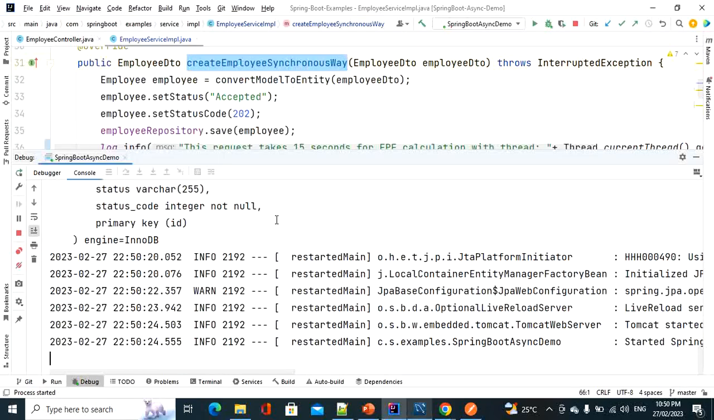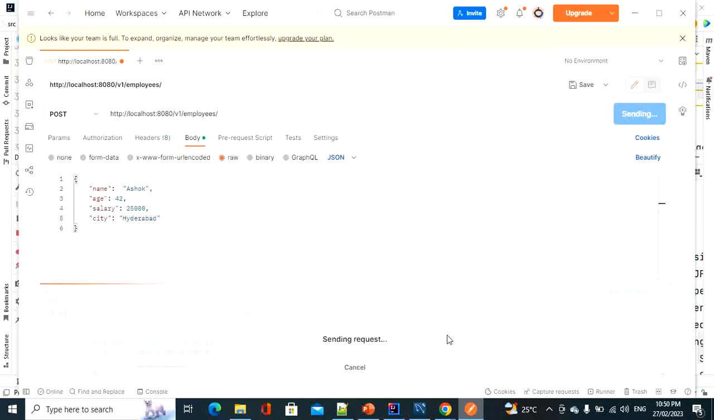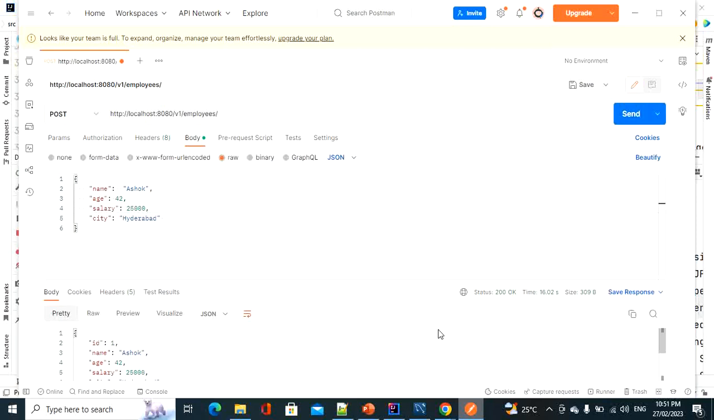Okay, the application is started. Now let's fire our request once again. Here, we are sleeping a thread for 15 seconds, right? So now I have to wait until 15 seconds are over. This is a kind of synchronous communication, so there is no other way. It blocks our main thread. See, now 15 seconds are over.